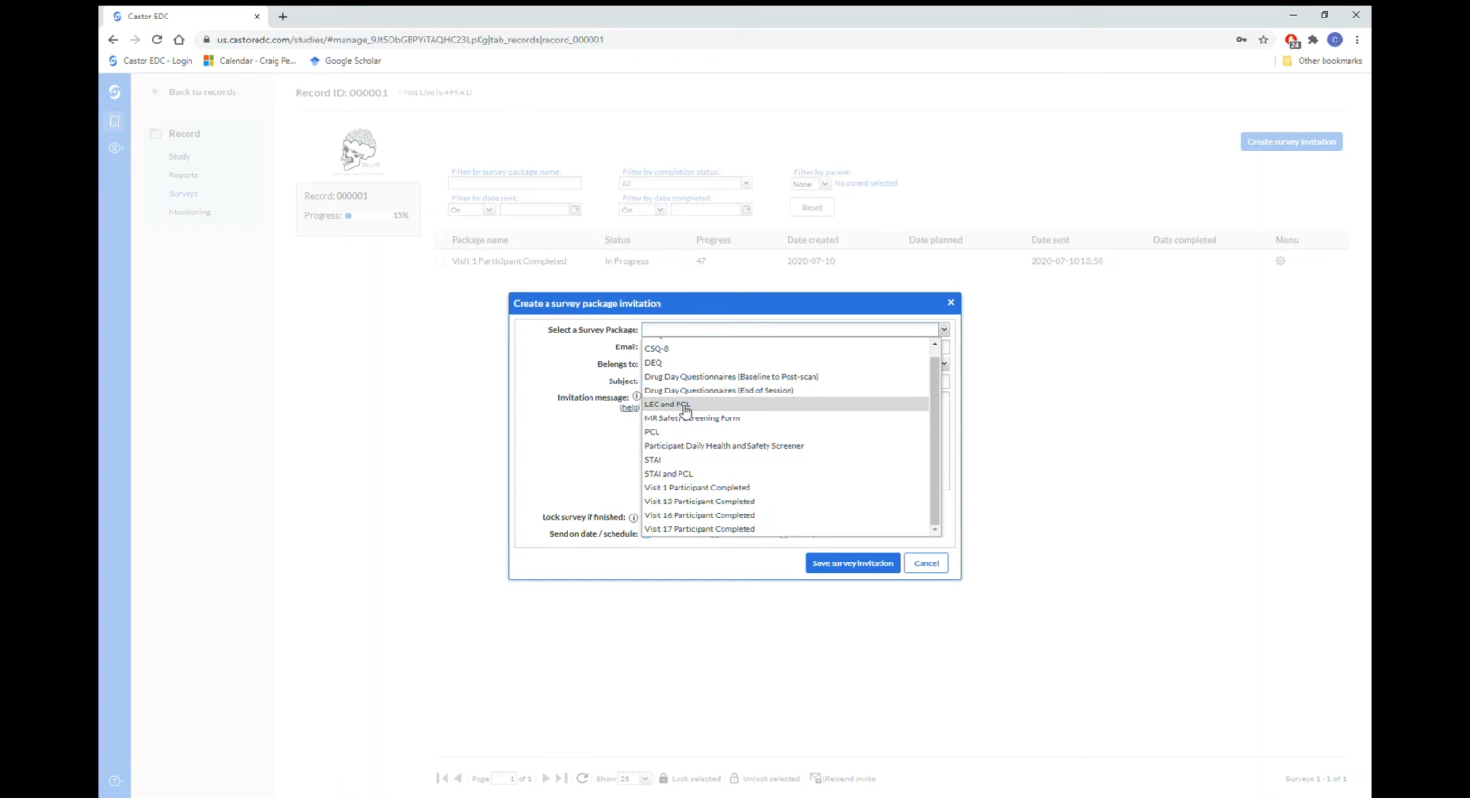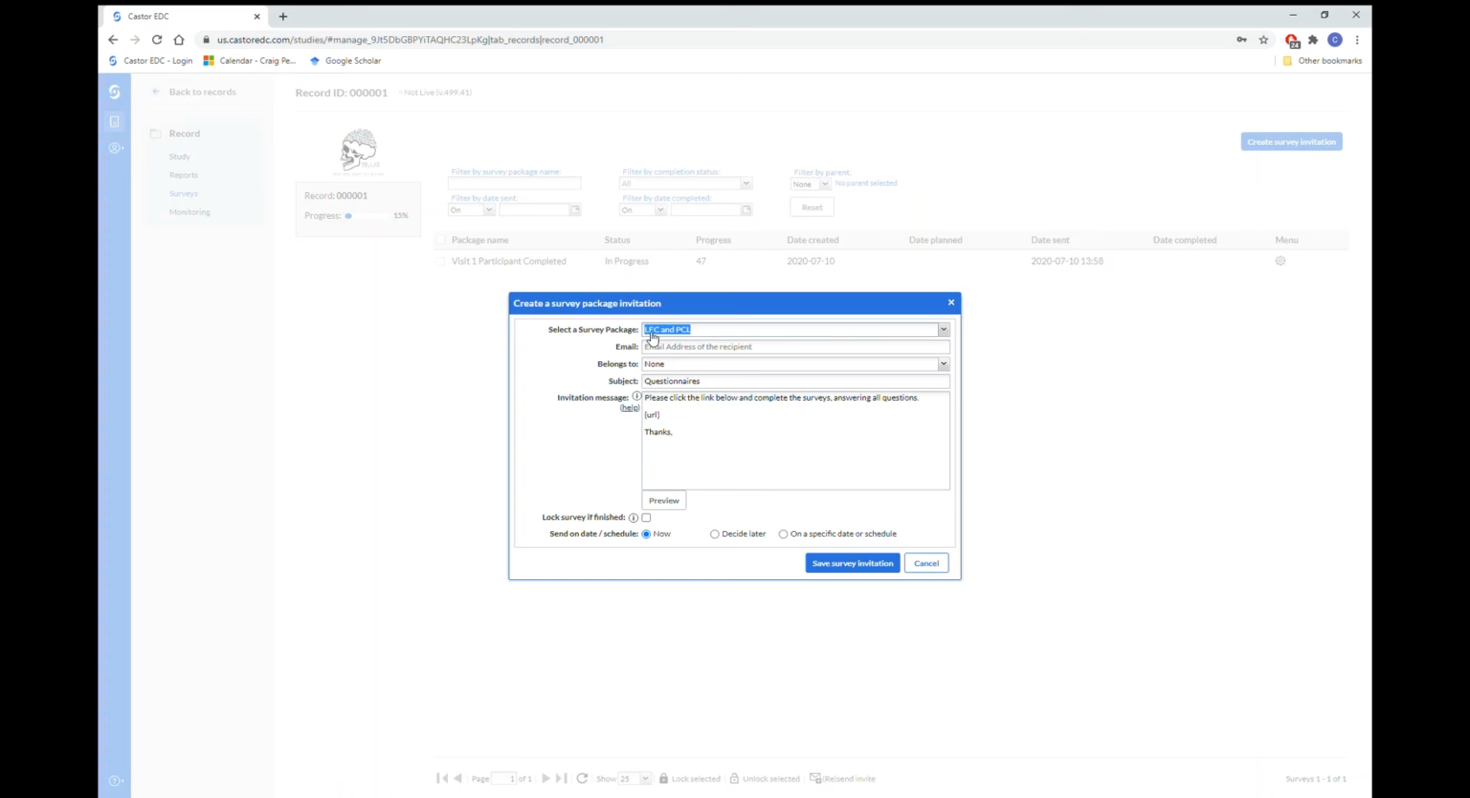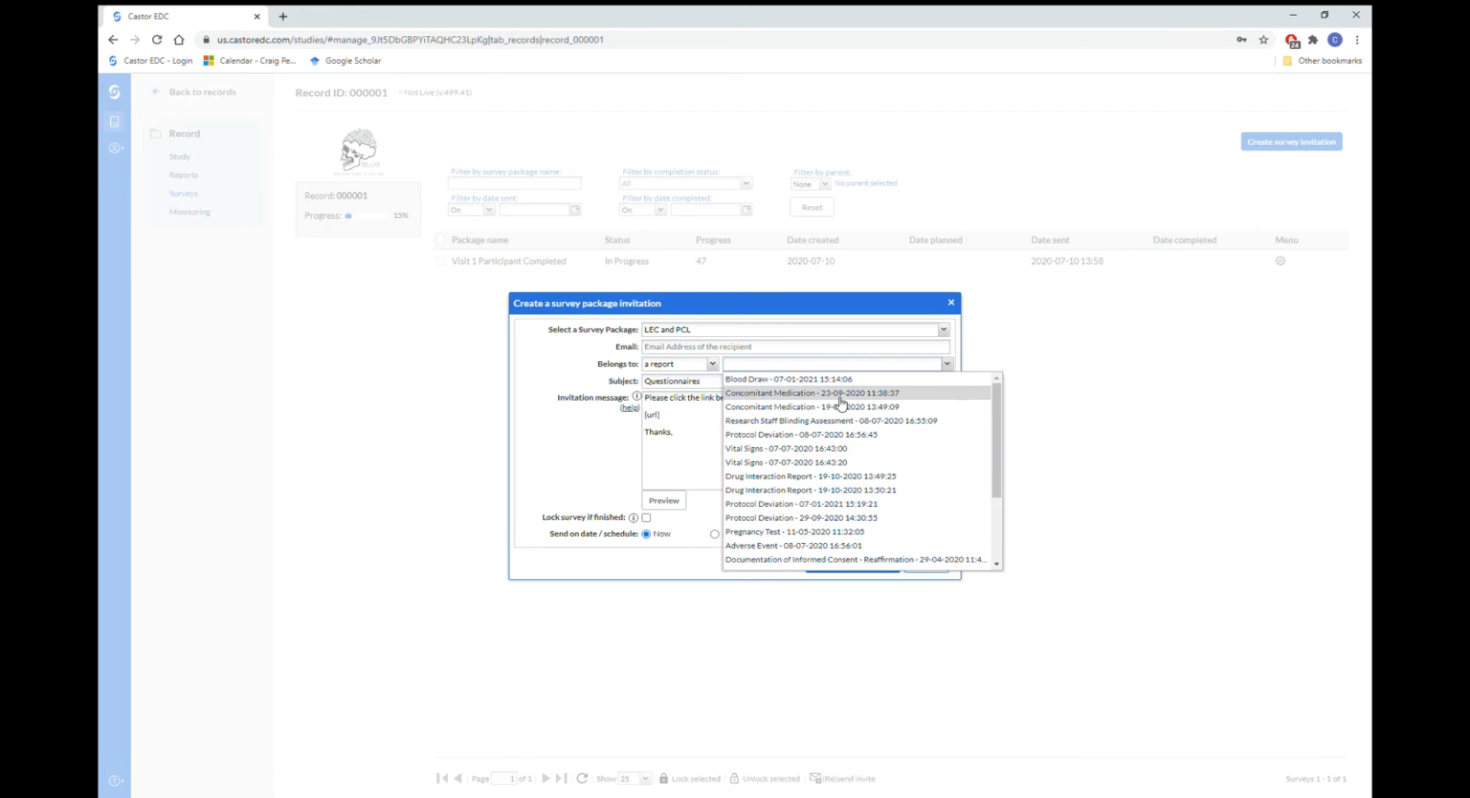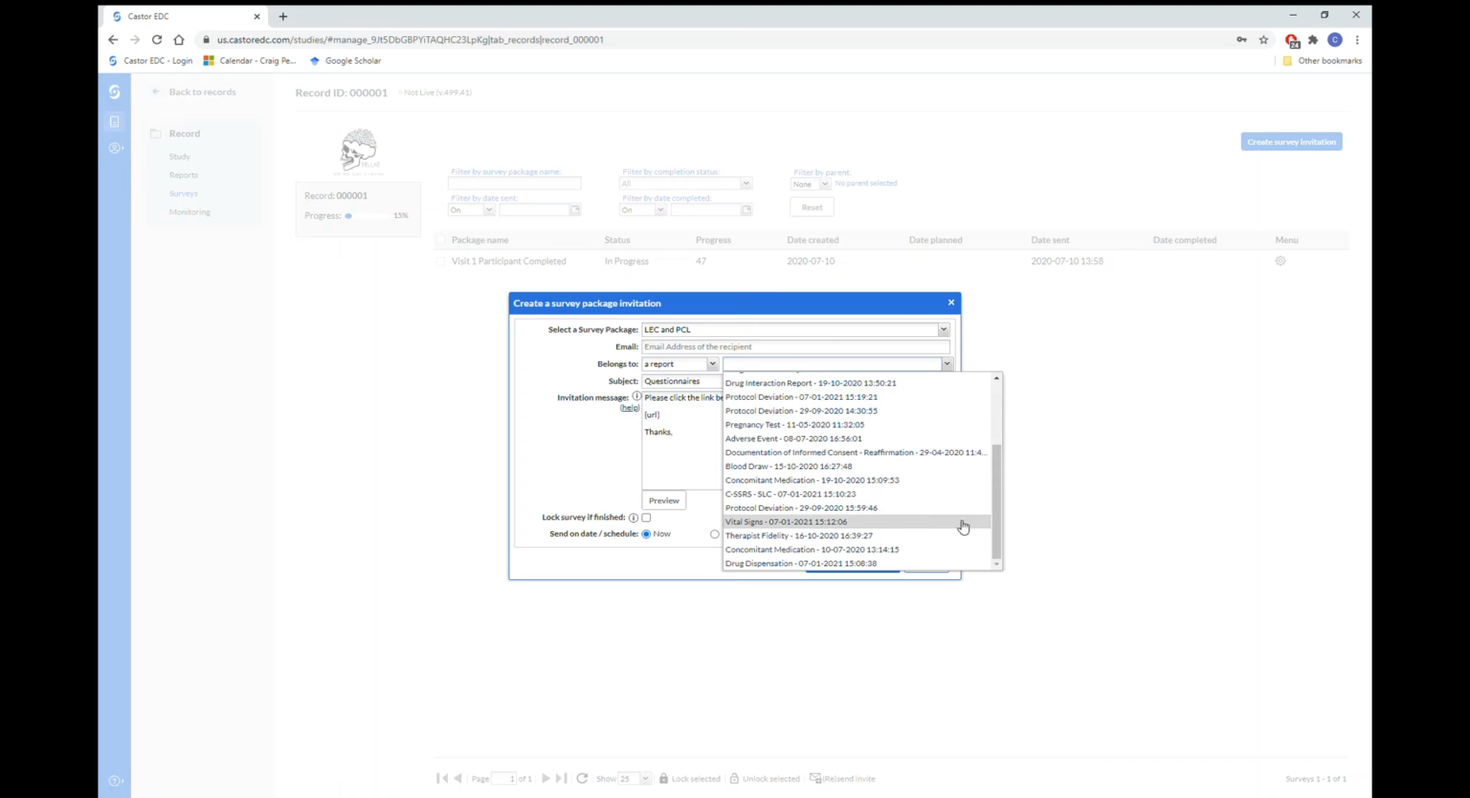Once you've chosen the survey package to send to the participant, in this example I'm choosing the LEC and the PCL, you would then enter in the participant's email, change the subject if you want to, attach it to a particular phase or report. So if I choose phase, I now have my list of my 17 visits, or the logs, which currently are the adverse events and protocol deviations. Or if I chose a report, I choose from already created reports.